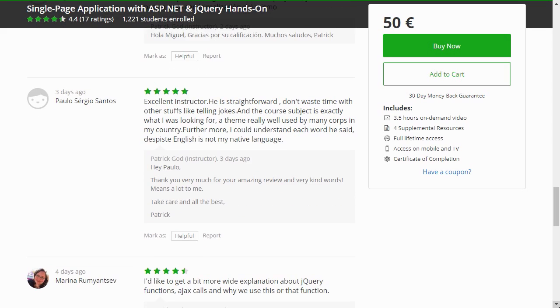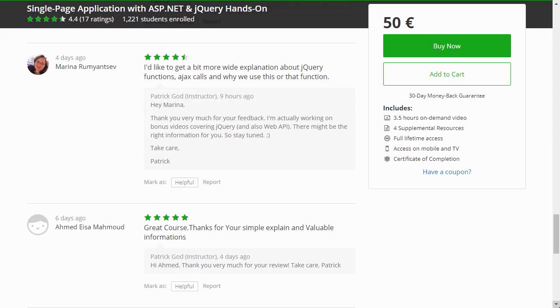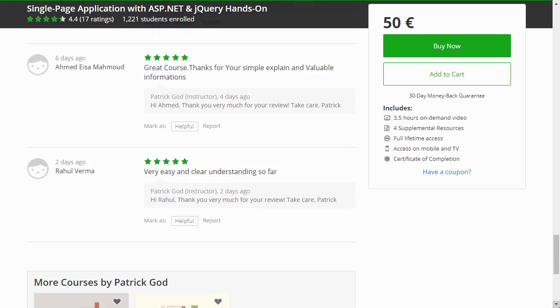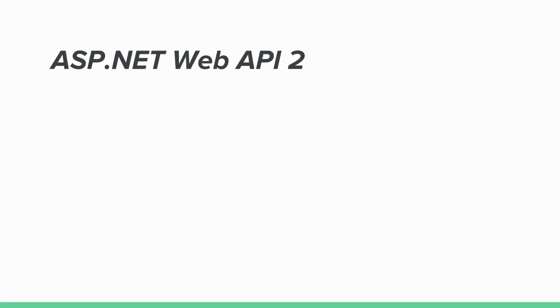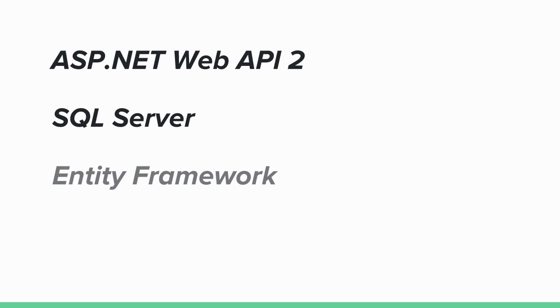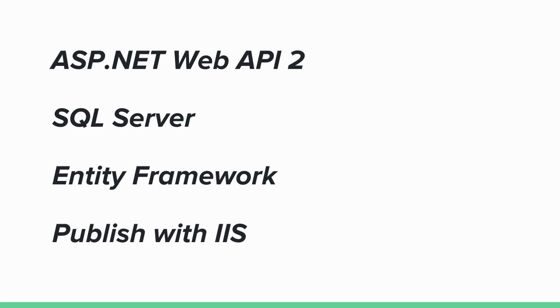In the next sections of this course, you will build the web service using ASP.NET Web API 2, you will save your data persistently in a SQL Server database with Entity Framework, and you will learn how to publish your web application on a Windows server with Internet Information Services.